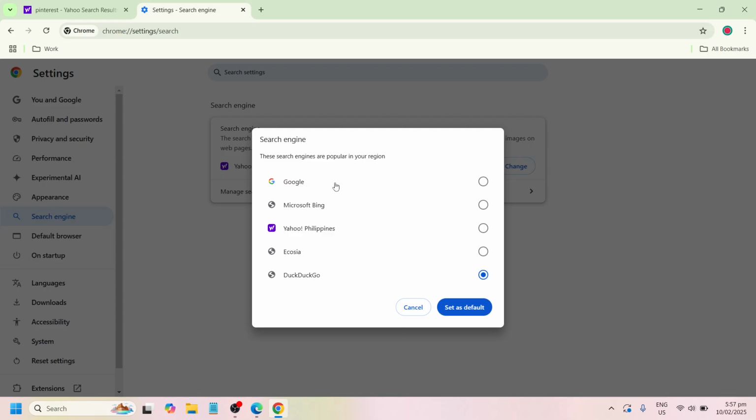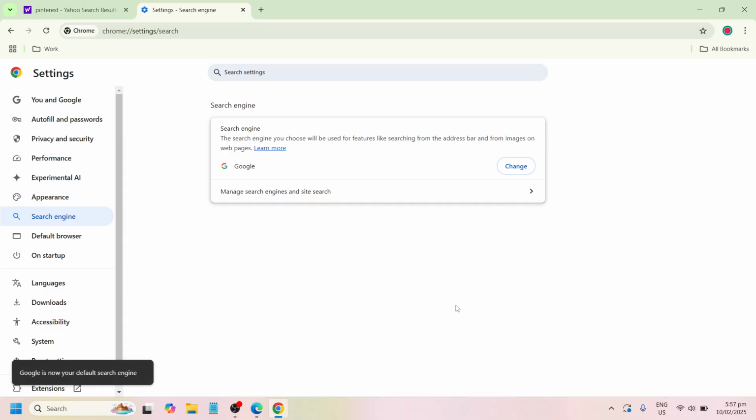Okay, so let's say you'll be going to Google, just simply click set as default to activate it. Now Google is your default search engine. So in this manner, we have just easily removed the Yahoo search engine in your Google Chrome.